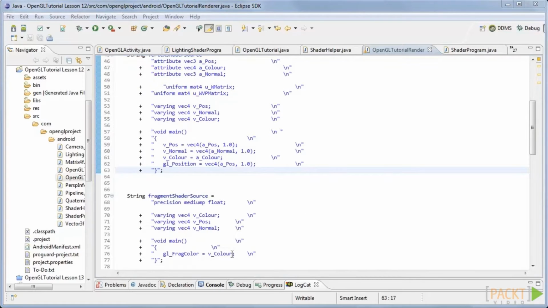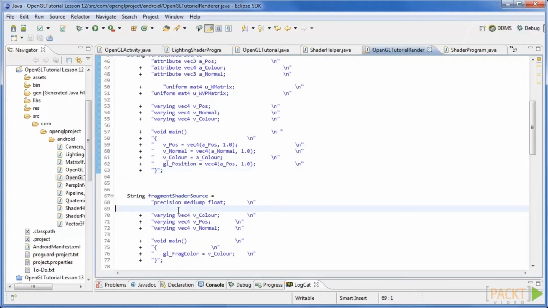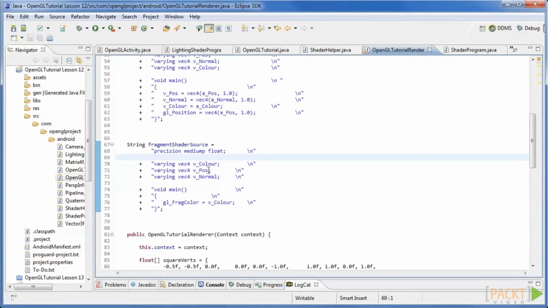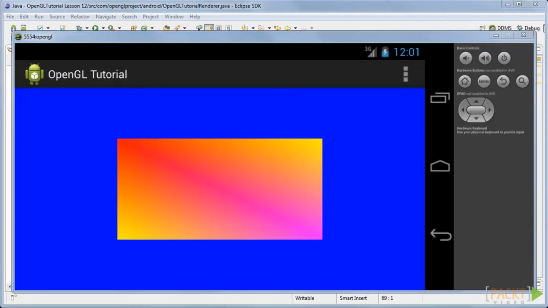Finally, add this code to the fragment shader. This code brings in the color, position, and the normal from the vertex shader and then colors the fragment using the color. If we run the program, we can see our colored square in the middle of the screen.